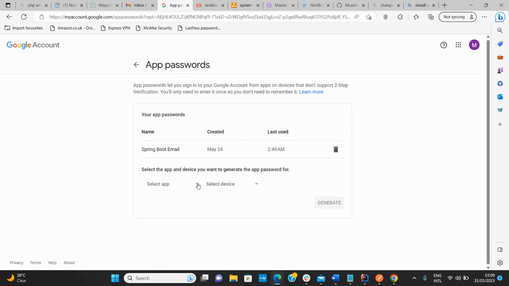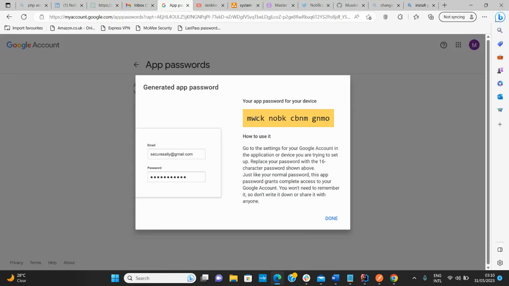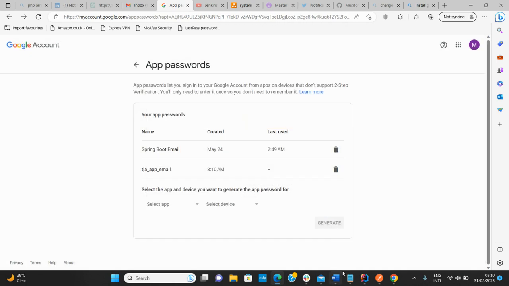Basically what you should just do is select app. In this case, let's say other app. You can just say TJA app underscore email, any name at all. Then click on generate. Once you generate, it gives you this password there, right? So just copy this password. You can save it somewhere in your notepad. Once you've saved this password, click done.